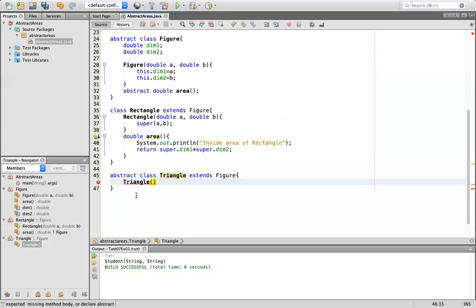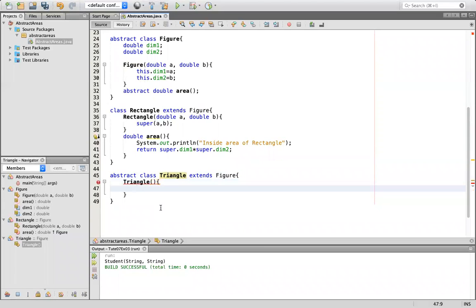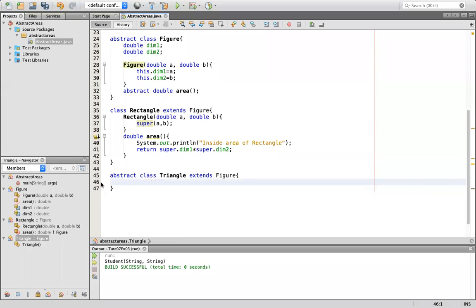Inside the triangle, you have to call the superclass constructor. Here the superclass constructor takes two values. Likewise, you have to call the superclass. That is why it gives you an error. I think you may understand those parts.